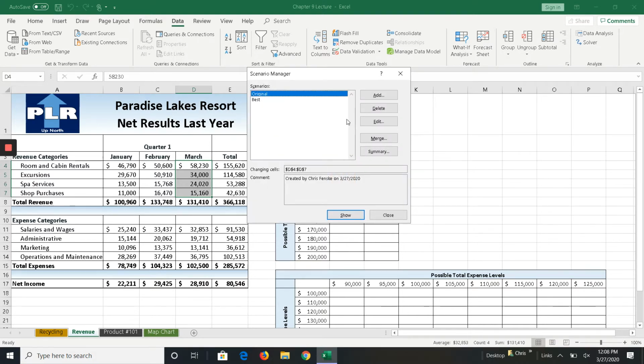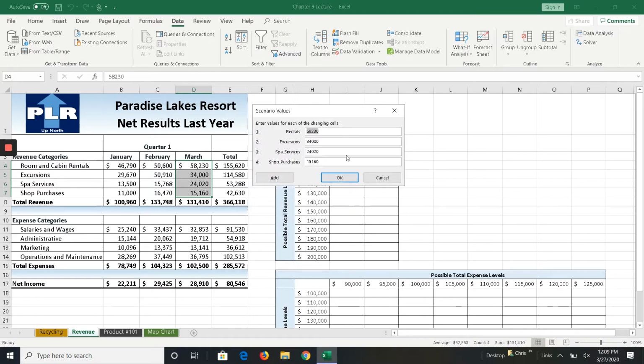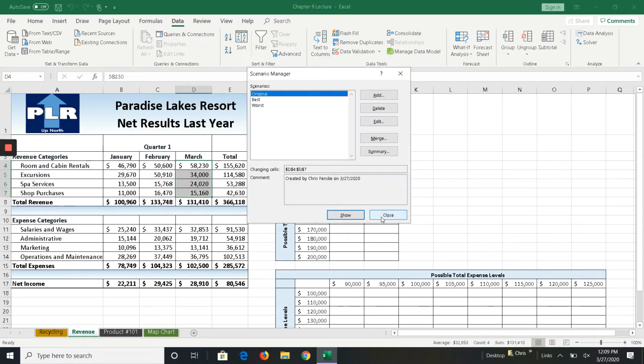And then we're going to add one more, which is going to be our worst case scenario. And for this one, our worst case is 55,000. And then we're going to go 30,000. And then we're going to go 22,000. And then finally 12,000 as our worst case scenario. And then we have 3 different scenarios that are set up.